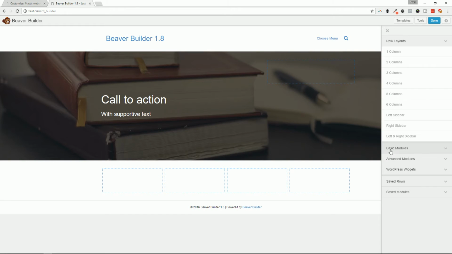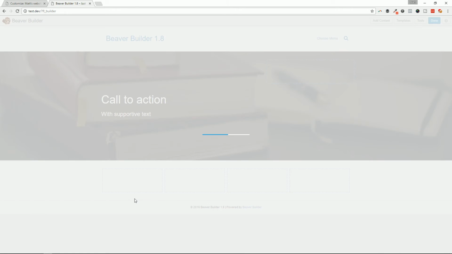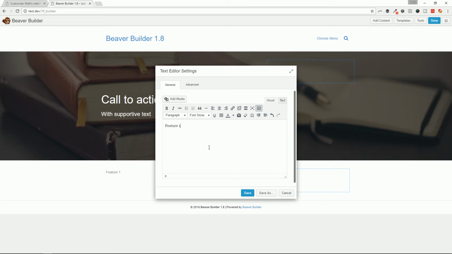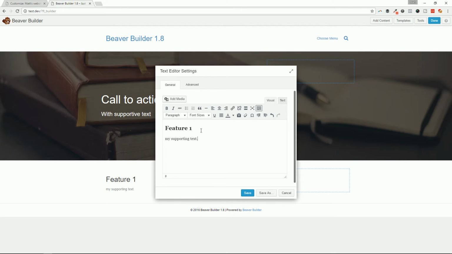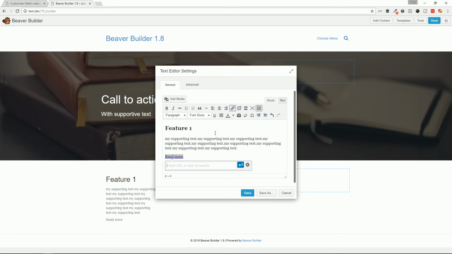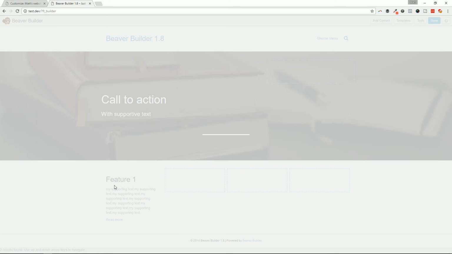And then I would have to go in and drop in my basic modules, which would be my text editor. So in this case, you could say, well, what if I wanted to do this? I could put in feature one like this with an H tag. So I might do feature one. Oops, let's go heading two, and then I could add my supporting text, and I'm just going to copy this to make it a little easier to visualize, and then you might do something like read more, link that. I don't know if I have any pages on this site. Yeah. So enter, save. And there's our first feature one.